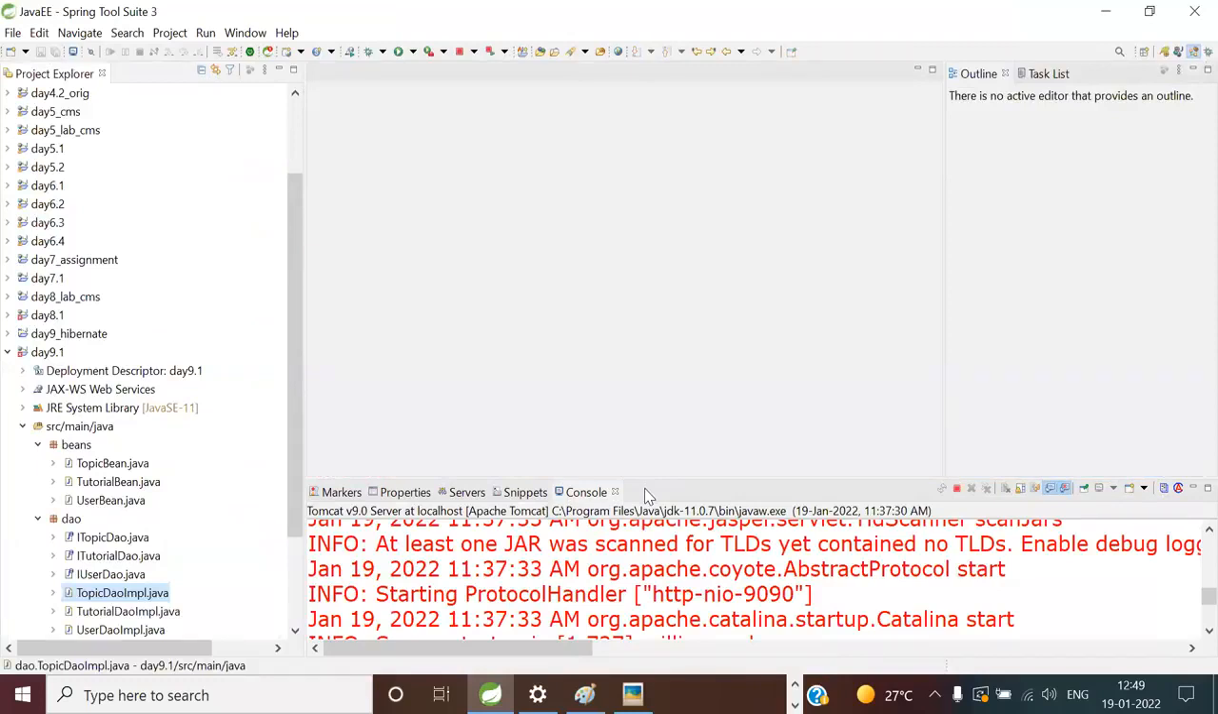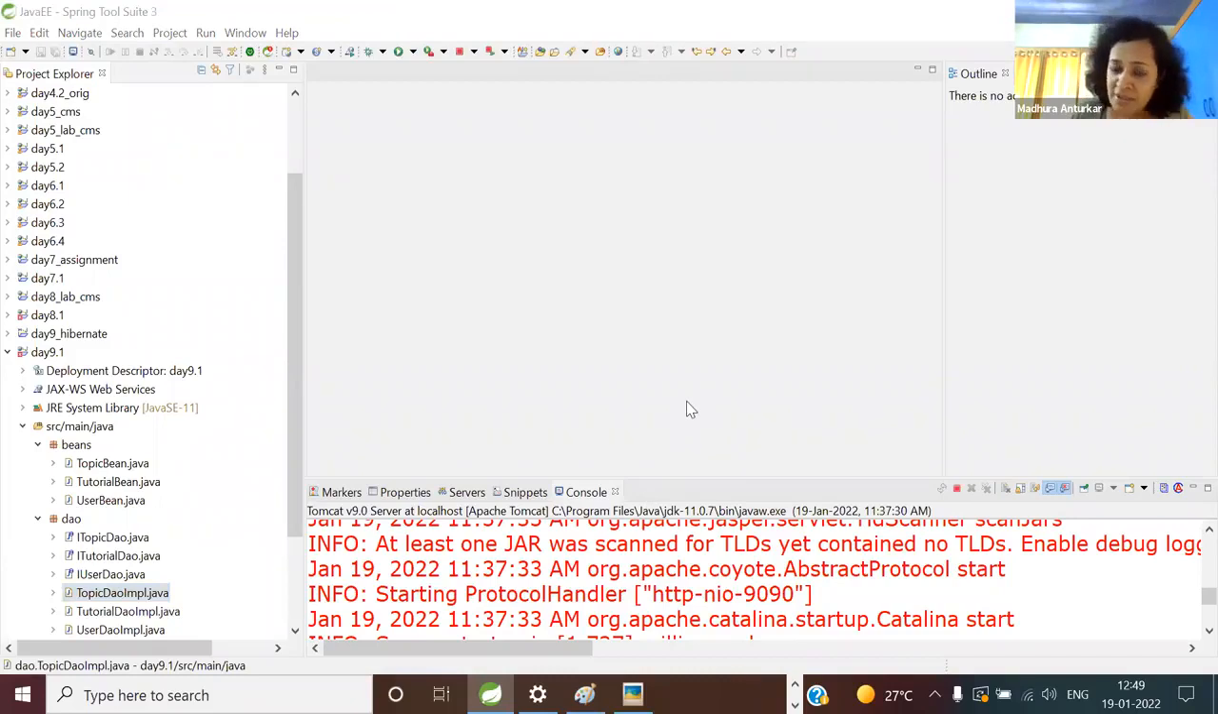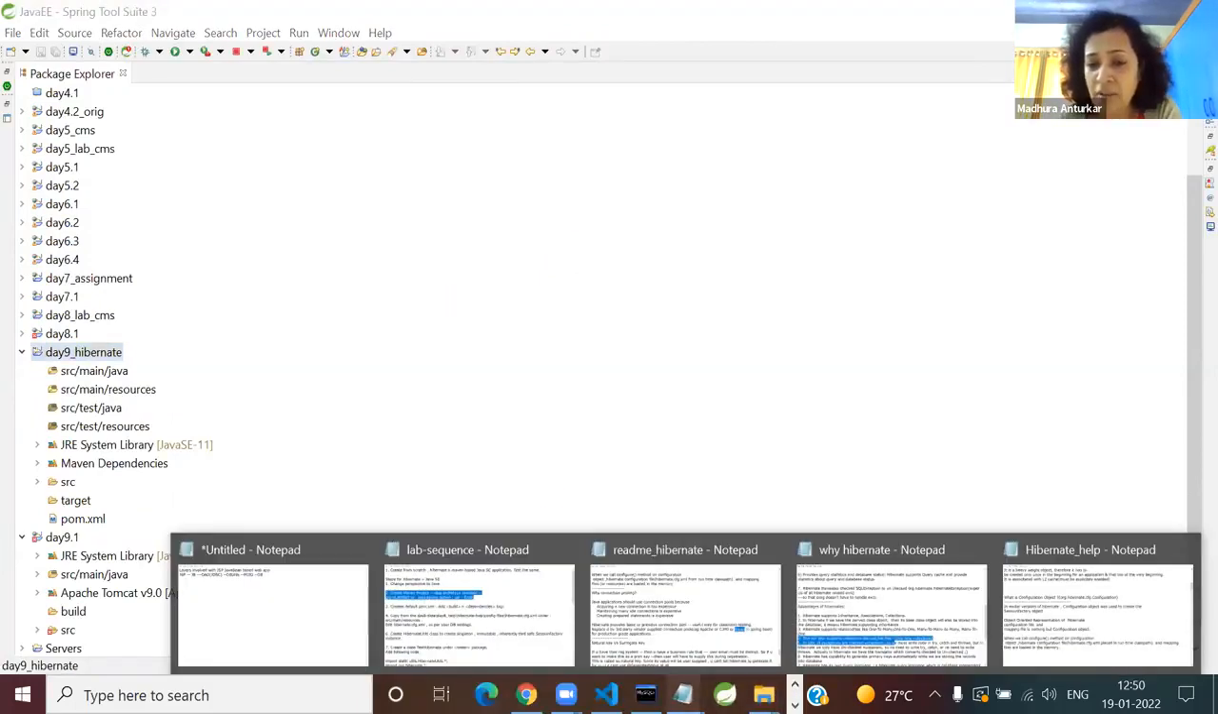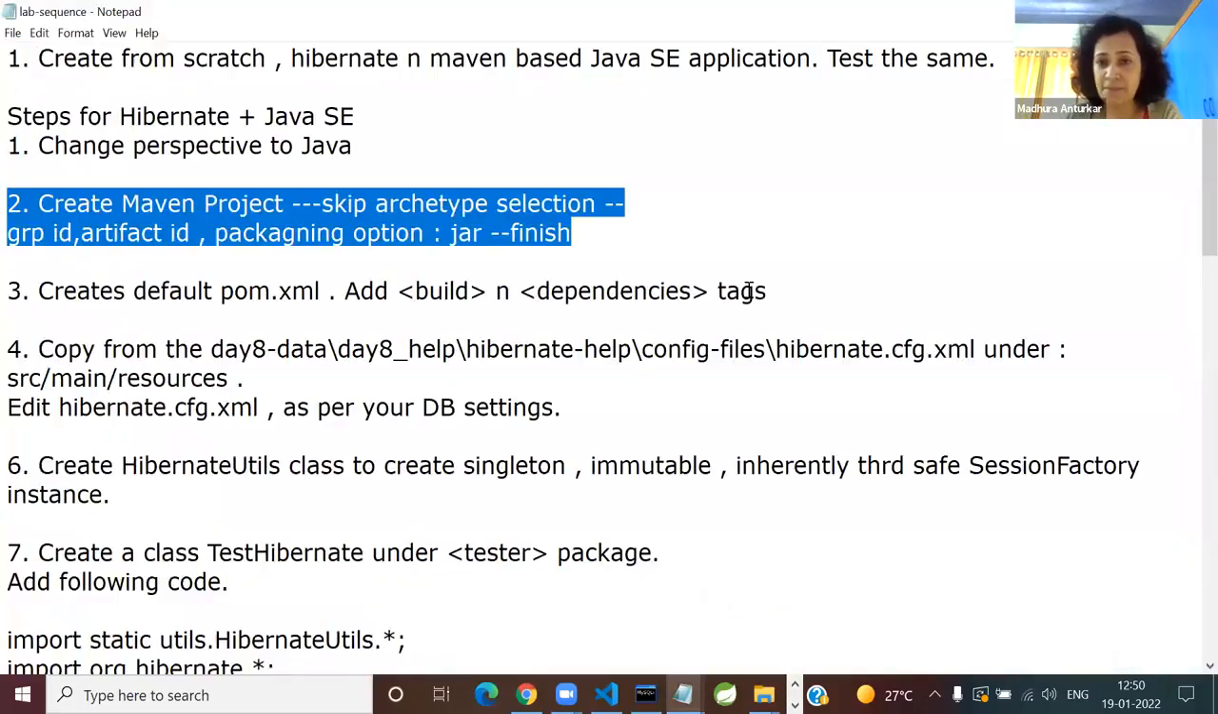Even if, unfortunately, dependencies are still not downloaded and you are still suffering from Maven related issues, continue with me with the steps. We are anyway going to help you, other than network-wise, internet-wise, we can't help you. So now we are again back to the core Java environment. Change the perspective to Java and follow all the steps in the lab sequence.